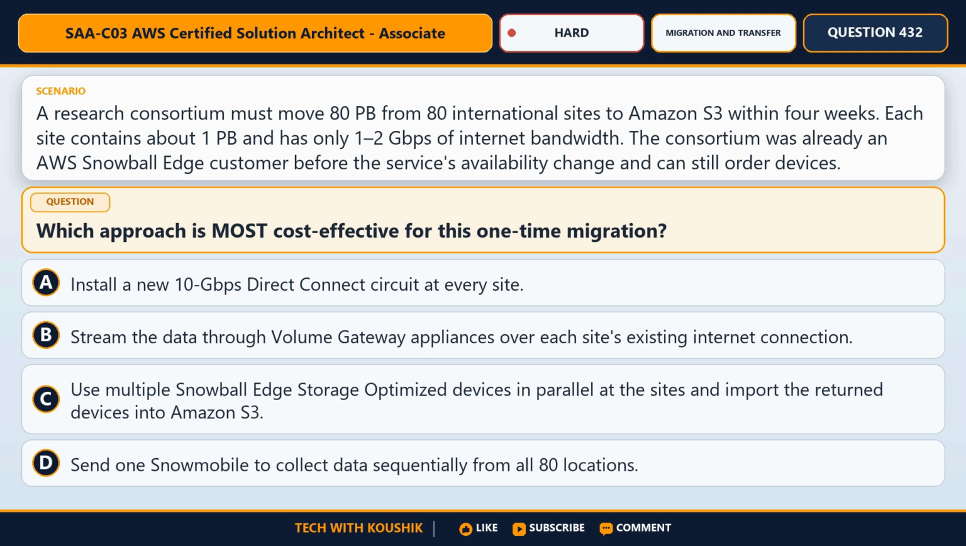Option A. Install a new 10 gigabits per second Direct Connect circuit at every site. Option B. Stream the data through Volume Gateway appliances over each site's existing internet connection. Option C. Use multiple Snowball Edge Storage Optimized devices in parallel at the sites and import the returned devices into Amazon S3. Option D. Send one Snowmobile to collect data sequentially from all 80 locations.